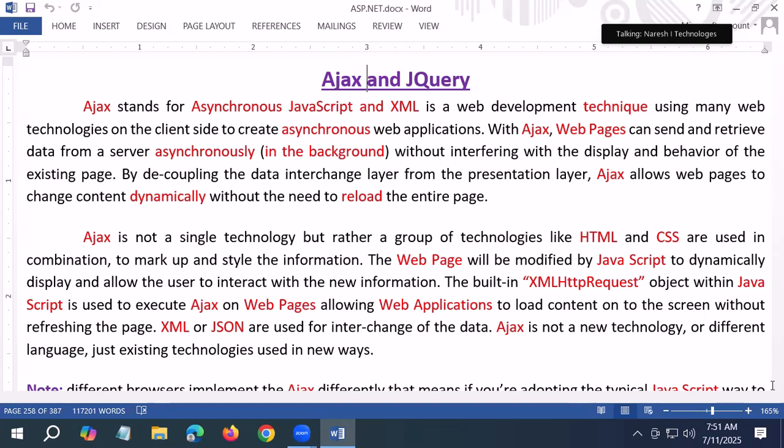Ajax allows web pages to change content dynamically without the need to reload the entire page. Only a part of the page is going to be reloaded, without reloading the whole page. Got it or not?